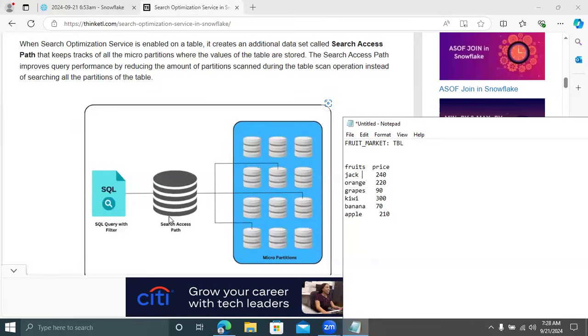The search access path will have the information about which values all the micro partitions contain. For example, if you are using a filter, say fruit equal to orange, what will happen? The search access path already knows which partition contains orange. It goes and scans only the orange partition and skips all the other partitions. If it skips all the partitions, will my query performance be improved or not?